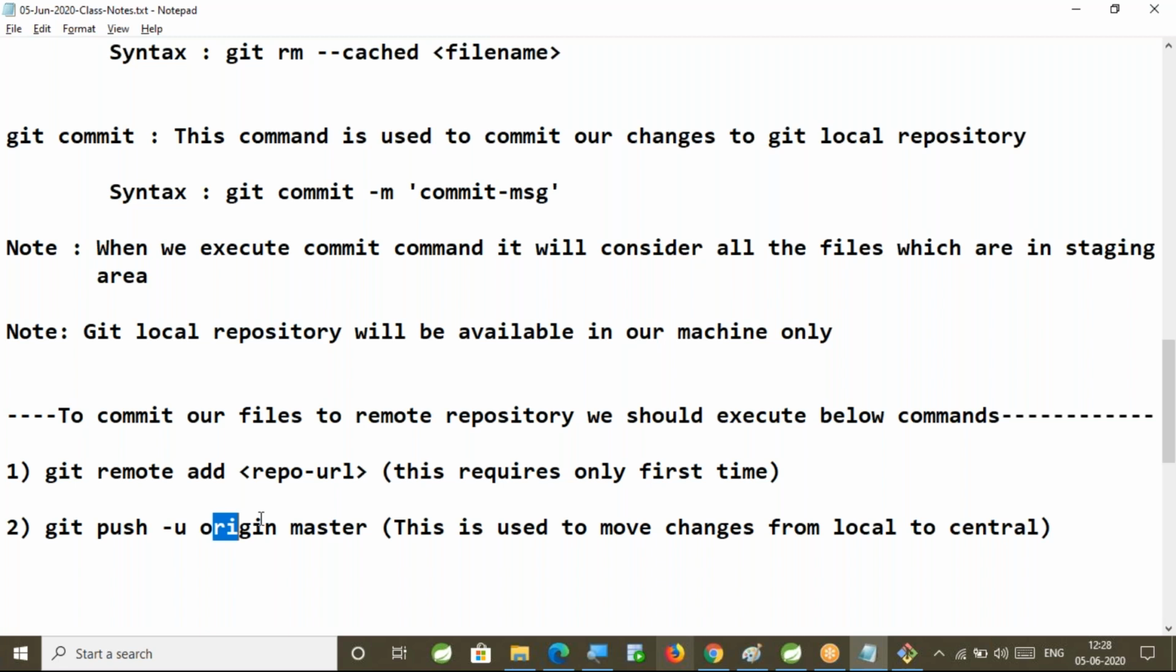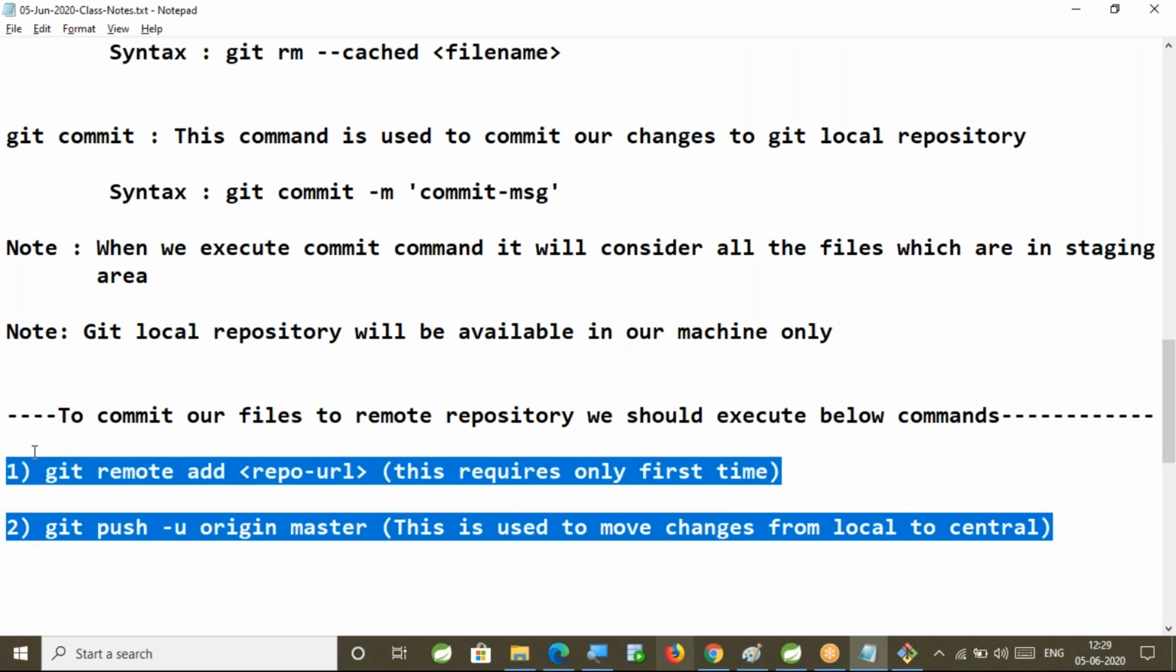So what is this origin master? This is a branch name. We will understand about the branches very soon. -u means without user credentials. We are pushing the changes to the master branch, which is there in the central. Currently, we don't know what a branch is. That we will understand. So these are the two commands that we need to execute.